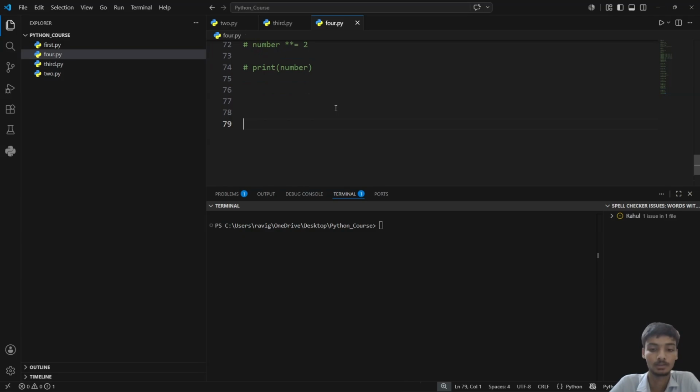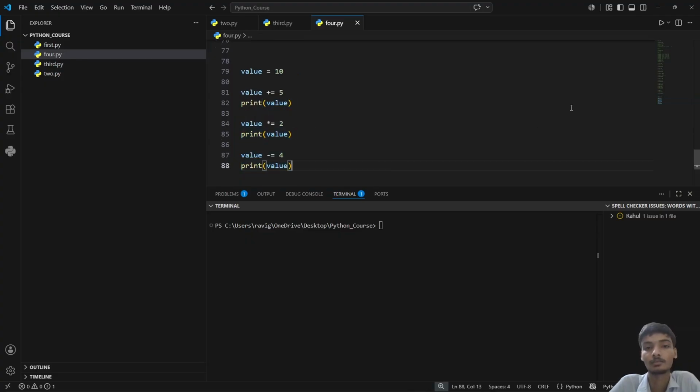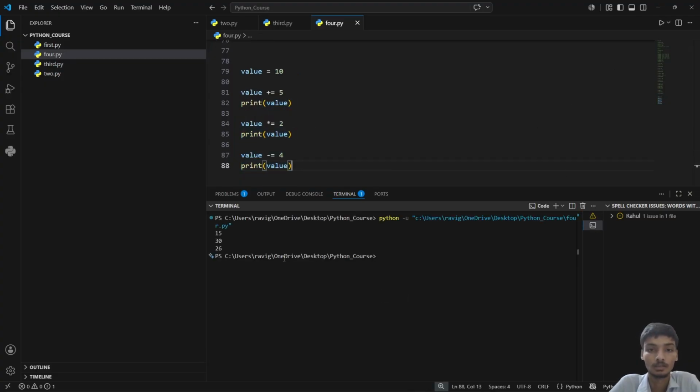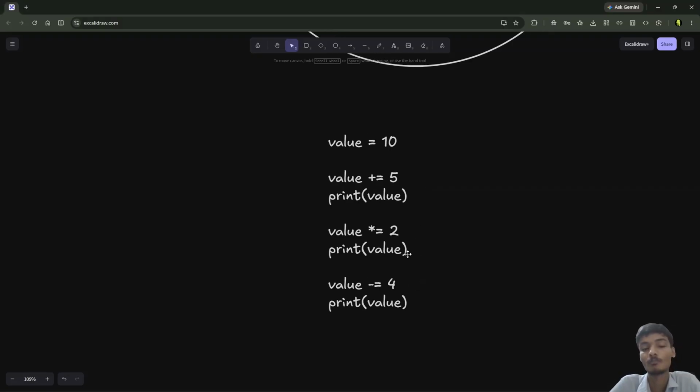So we run it, and we will get the output values of these three questions. You can see there are different values. Are these values correct or not? Let's explain what is happening here.